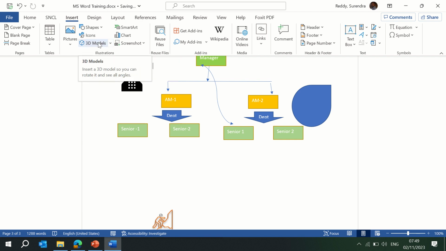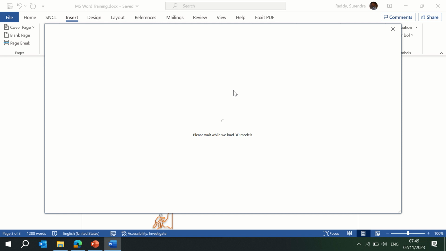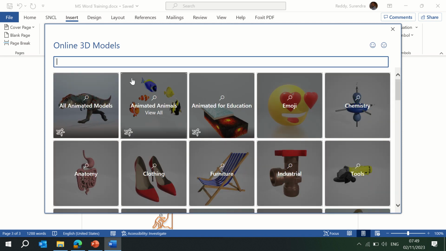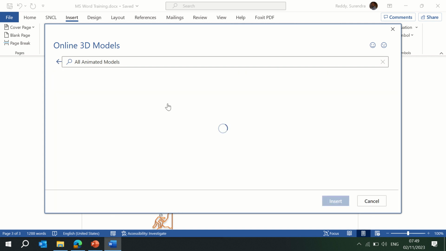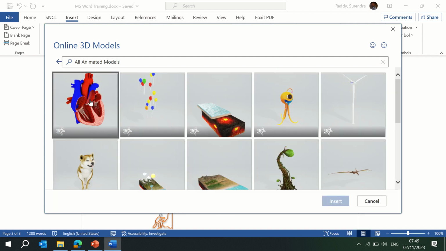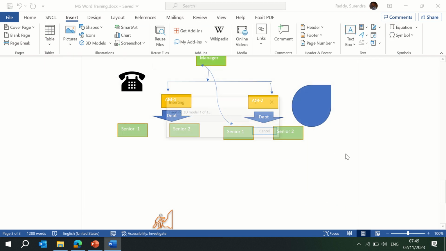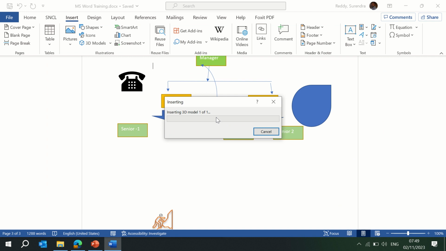Insert a 3D model in case you have any 3D model diagram, graphic or image in your system that you wanted to insert, that also you can insert. See here, please wait while searching for online 3D model. So if you have it in your system, you can insert it, or if you wanted to download any animated model. So heart, okay, now I am preparing a document for heart, so I can insert a heart 3D model. So it is a 3D model, right?